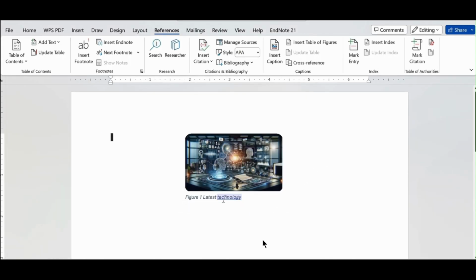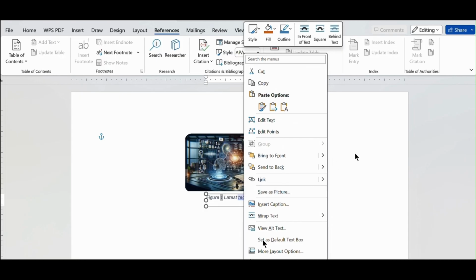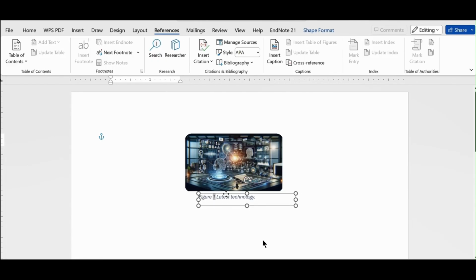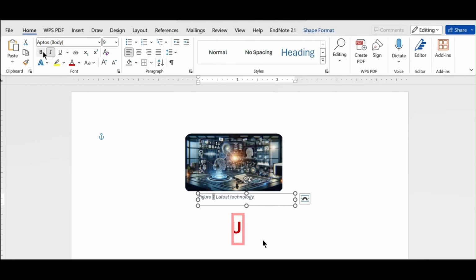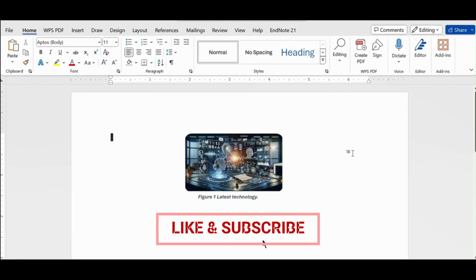You can see here a caption has been inserted, and you can format the caption as well according to the thesis format or the paper format. You can make it movable, and then also you can make it bold and increase the size and font, etc.